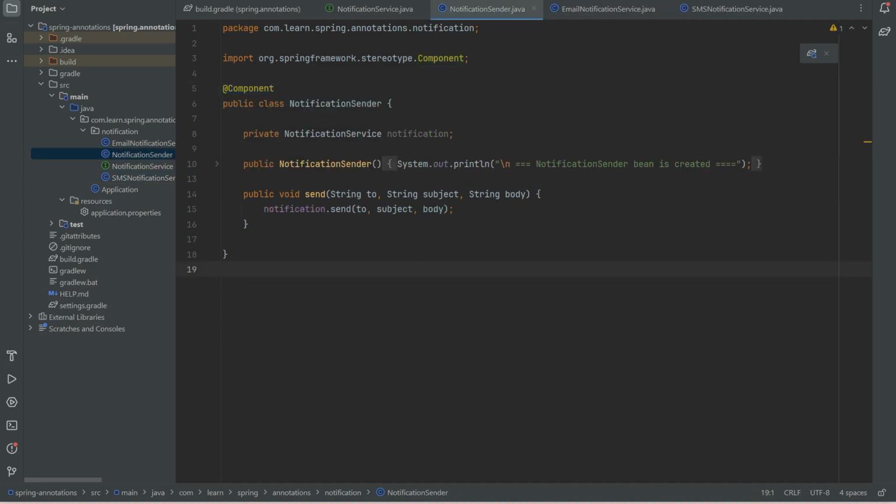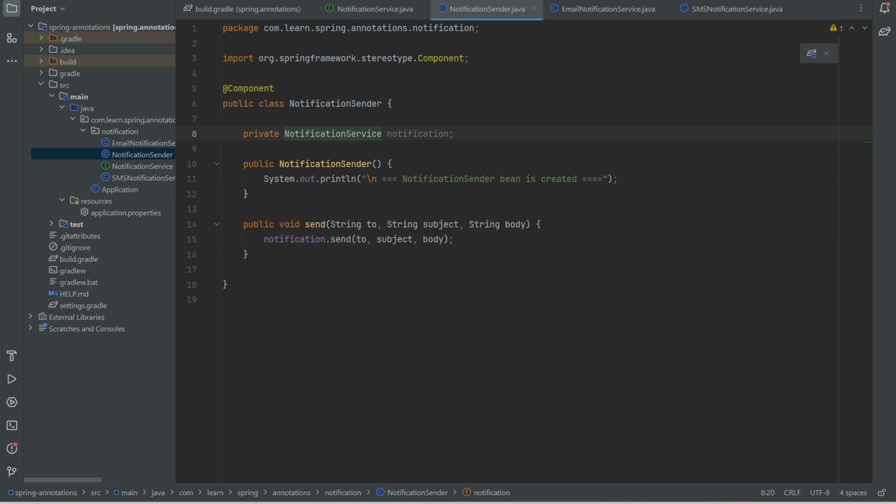We have another class named NotificationSender, and this class is also annotated with the @Component annotation. This class has a dependency for NotificationService. Here NotificationService is an interface which we have created, and this interface has two implementation classes. The NotificationSender class has one no argument constructor. Inside it, I have added a println statement to display a message when a bean is created for the NotificationSender class. I have also created one method named send, and this send method internally invokes the send method of the NotificationService.